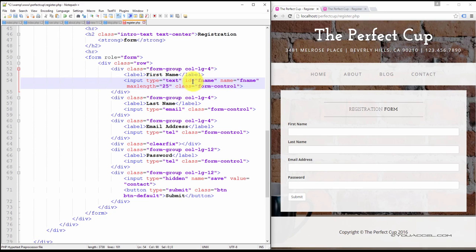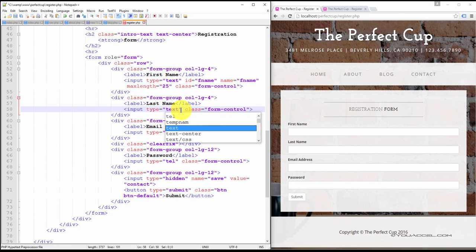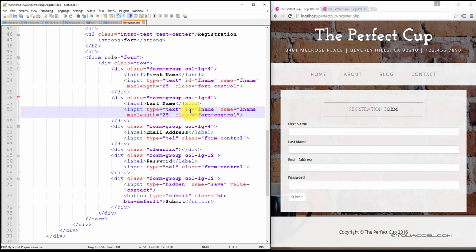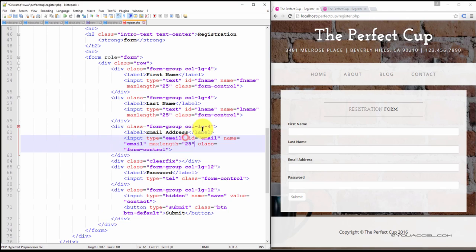So the first input, ID, fname, the name attribute, set it to fname as well, and give it a max length attribute of 25. Now for the last name element, change the type from email to text and insert this code, ID lname, name lname, max length 25. The email address, change the type to email and then insert this code. ID set to email, name set to email, and max length set to 25.